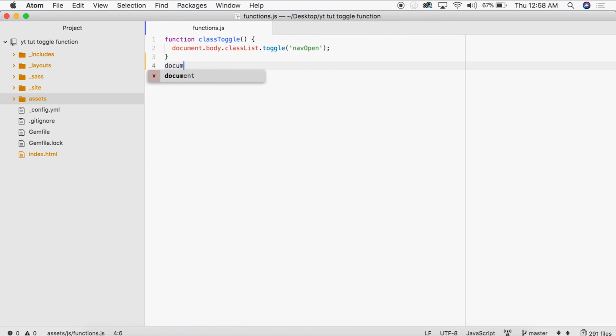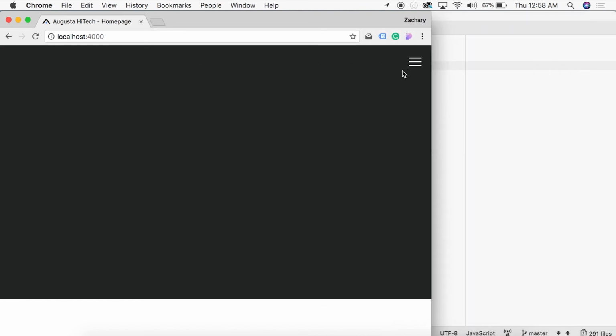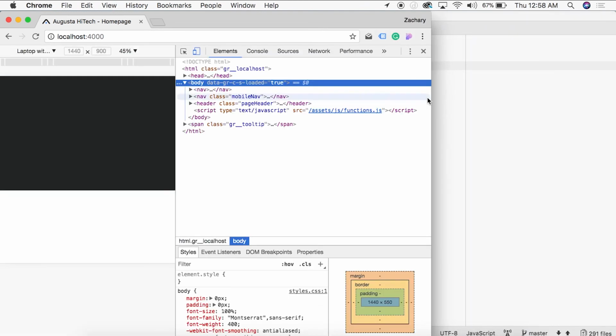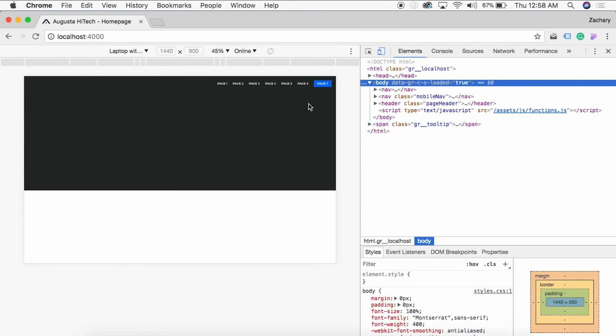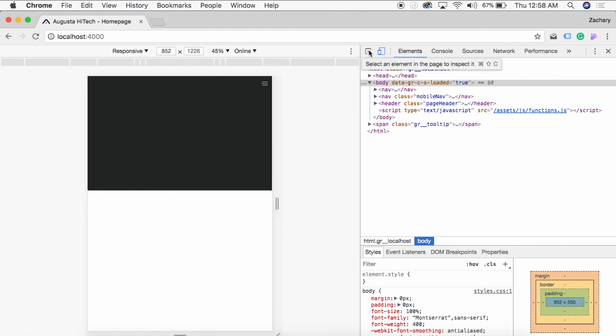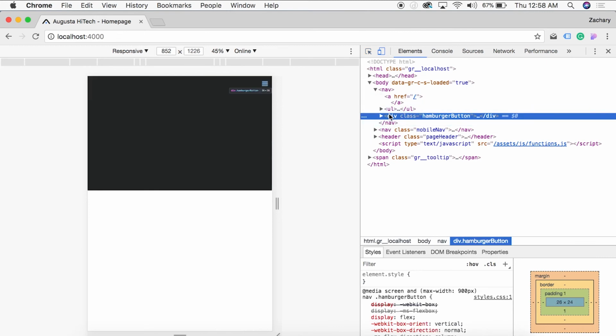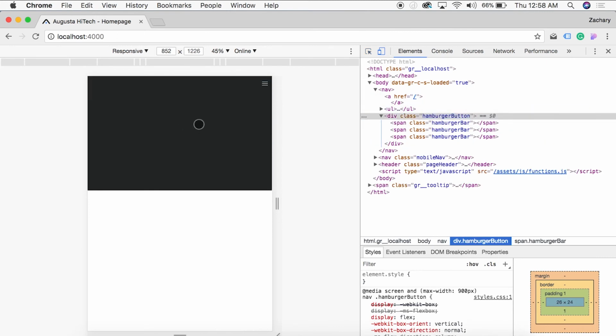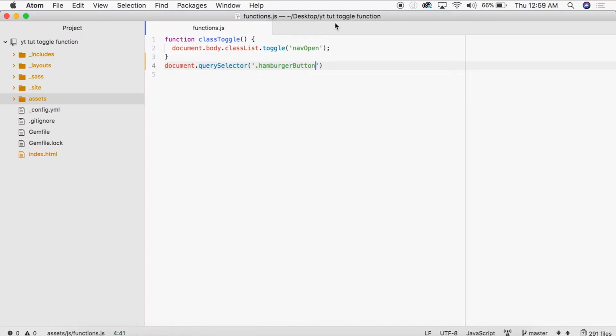So we're going to say document.querySelector, parentheses, and then in quotations we'll say .hamburger-button. And that's because this hamburger right here, it's a div. If I can open this up real quick, let's see if I can show you. I gave this a class of, hamburger-button. So you see it's a div with the class of hamburger-button. So let's just come back over here and see hamburger-button.